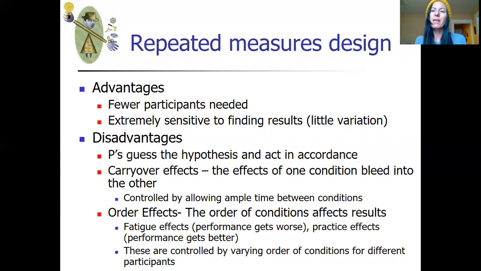The problem there is that once you taste the Pepsi, the Pepsi taste might still be lingering in your mouth when you taste the Coke. So the Pepsi condition might bleed into the Coke condition and make you rate the Coke condition slightly differently. So how we control for that is we make ample time in between conditions.